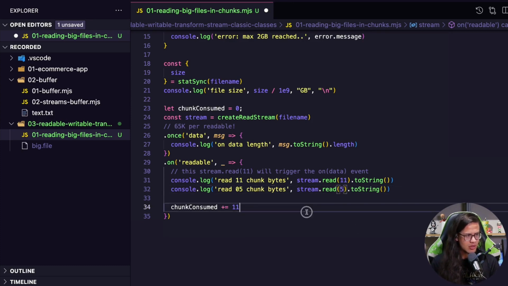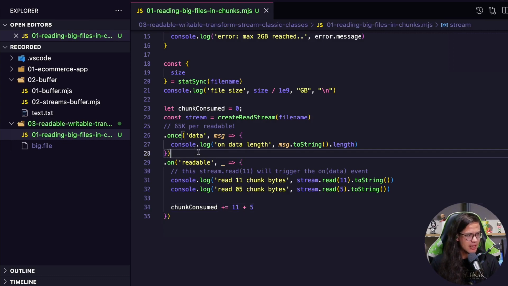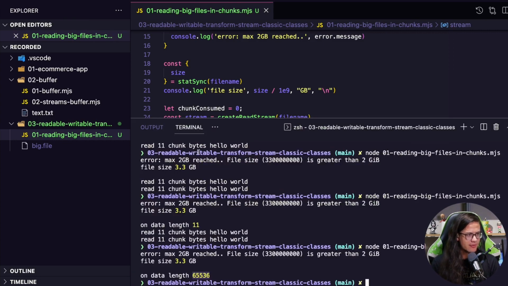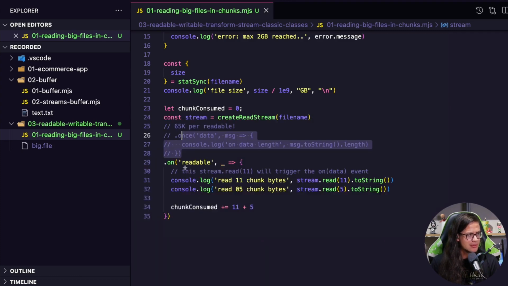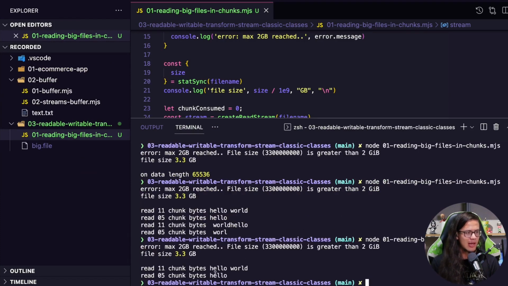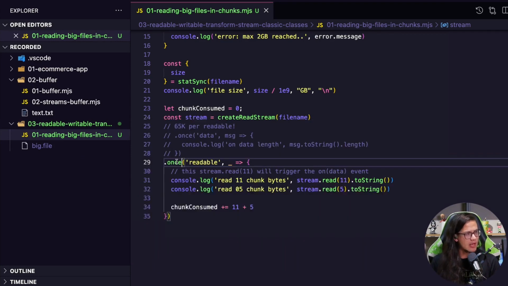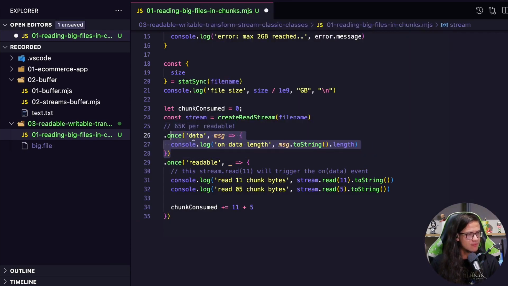Okay? So here I'll put 5 as well. And for our examples, I could comment this data for now so we can see only our data. But in this case, it's printing more than once. So I want this one to be once. Okay, so it's running once. And we got hello and hello world. Nice.